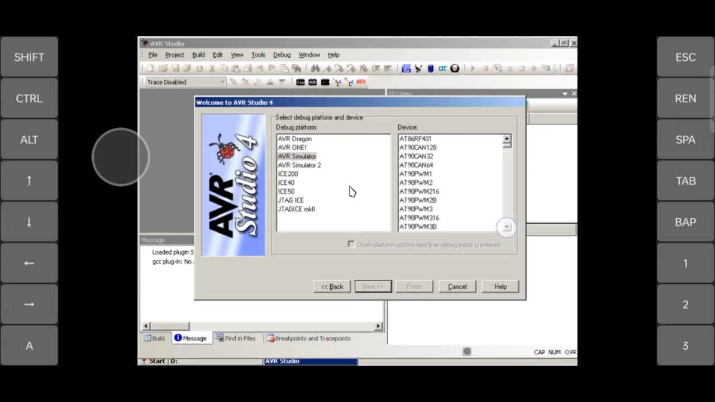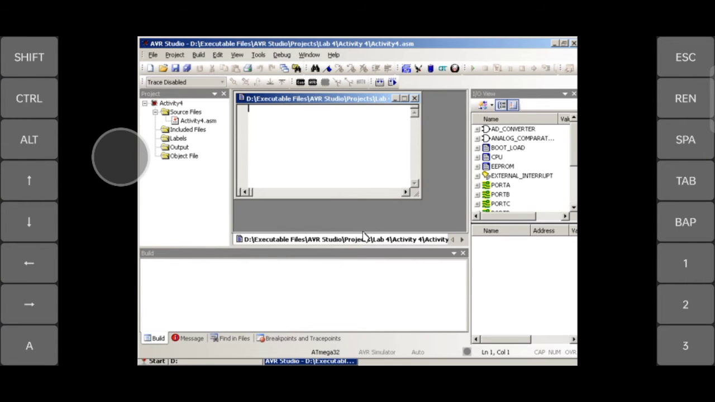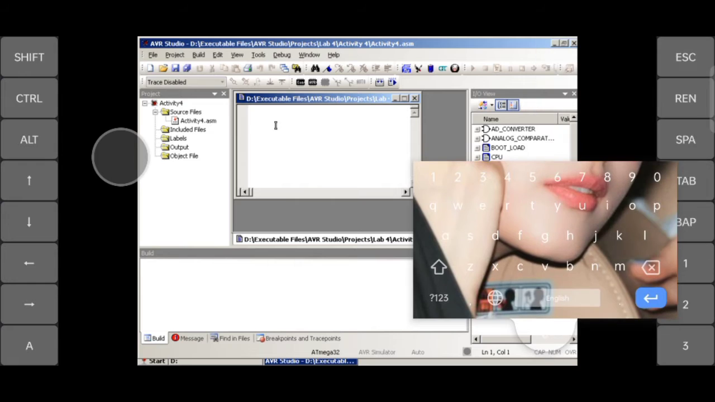And then we will choose our device platform. For the debug platform, we will use AVR simulator, and our device is ATmega32. Then click finish, and let's wait for the IDE to load. Since this is our IDE, I will just type in the code.